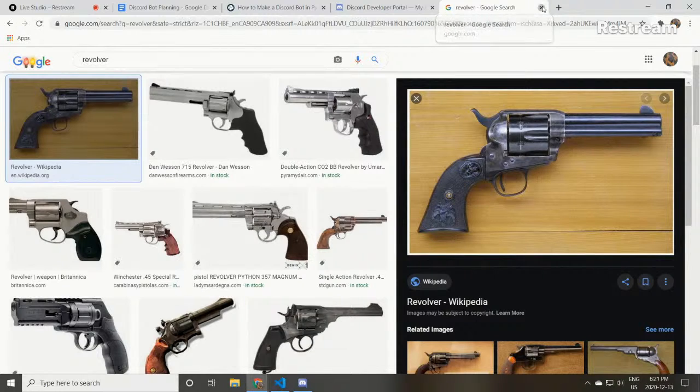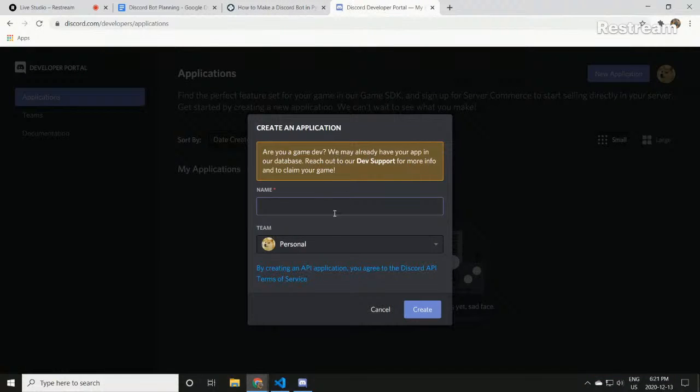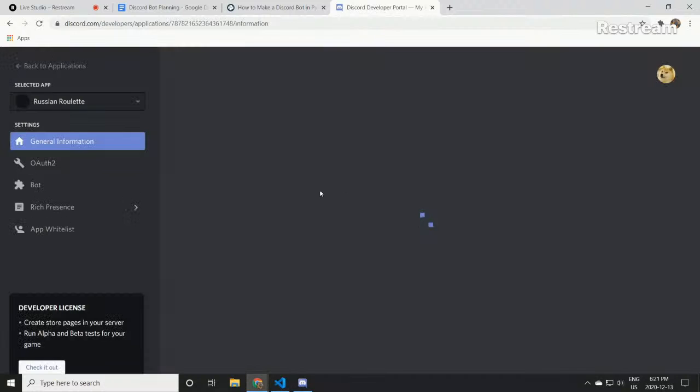We're trying to convert that into a Discord bot where people in the server can all join a game and participate, and whoever wins gets some type of prize. Oh, I don't know. It's probably roulette. There you go.